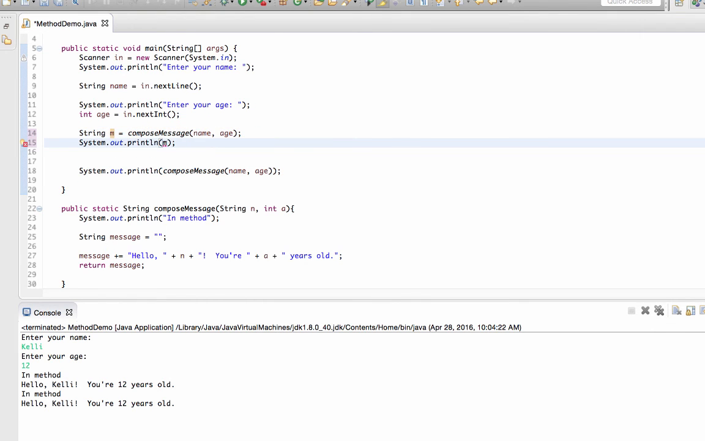So if you look here, I can change it to M, and you'll see that it's a different name. And actually, if I try to access message inside of this method, I'm going to get an error. It'll say it's out of scope, or I need to figure out what the variable is. So that's one clue that you can tell that they are local variables.